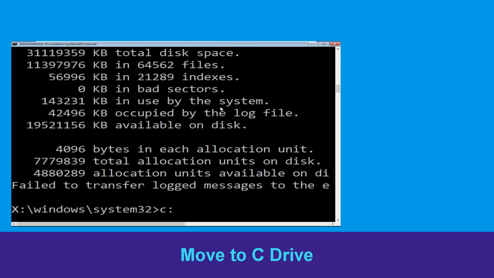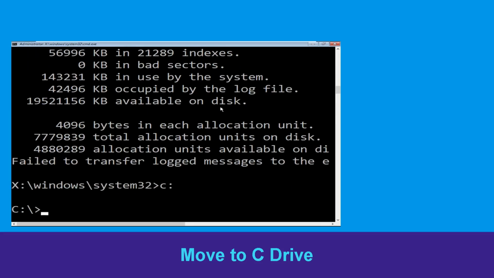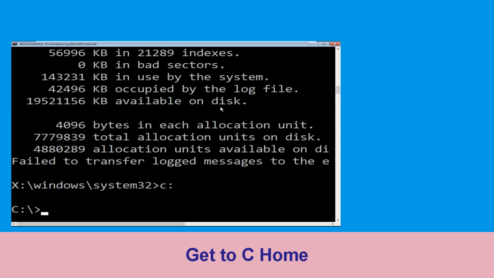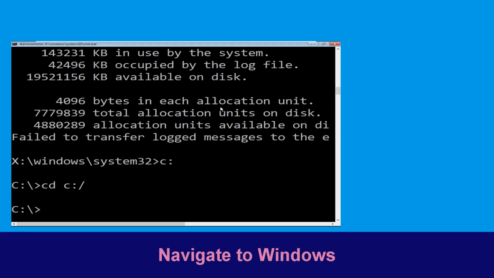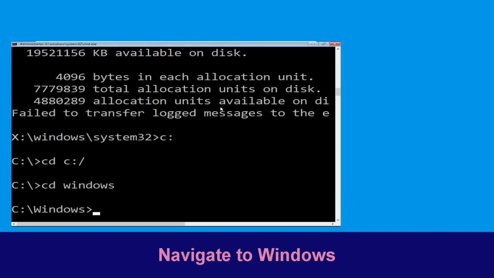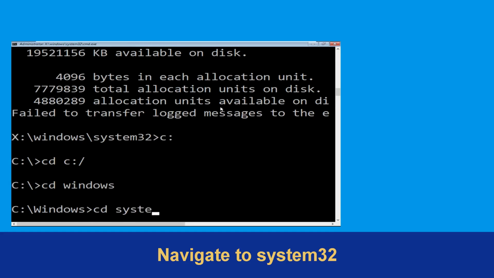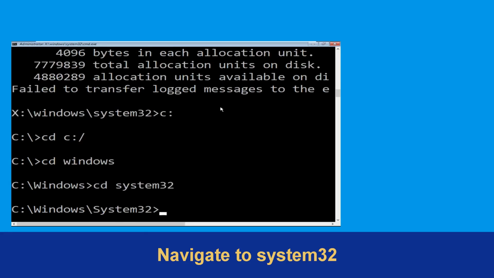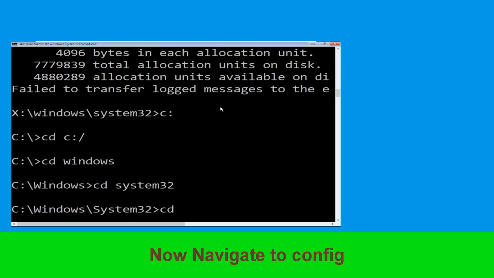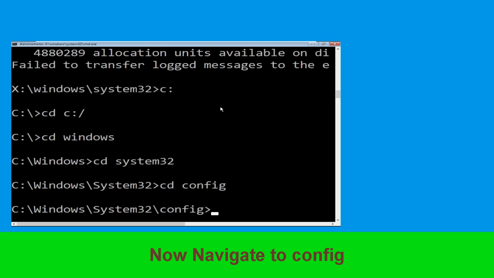Now we need to type this command c: and simply press enter. Then type cd space c: / and hit enter. Type cd space Windows and simply hit enter to execute the command. Then type cd space system32 and hit enter to execute the command. Now type cd space config and simply press enter to execute this command.